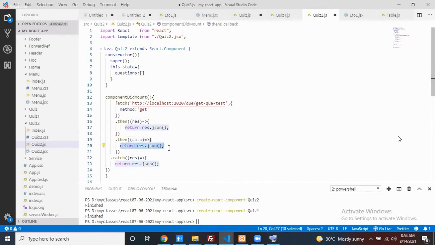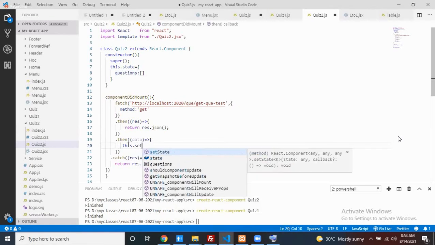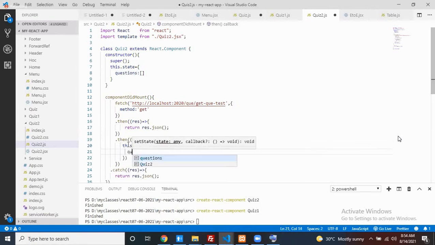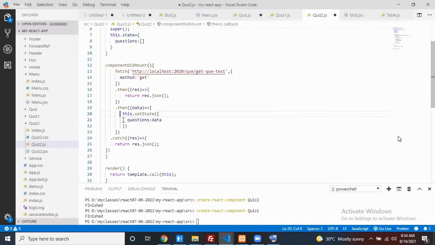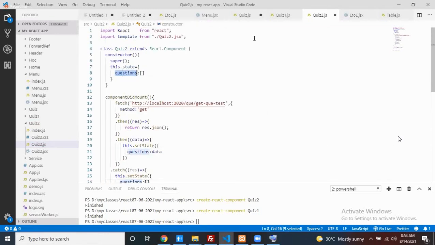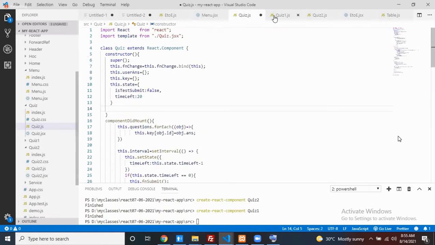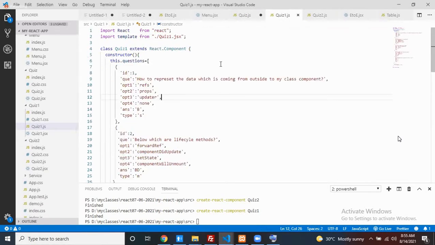Once you get this data, can we update it inside my state variable? How can we update? this.setState, my questions. Here my questions, is it empty or not? If it's false, done. Finally, you get these questions. Here questions are ready, and my quiz one also has questions ready.